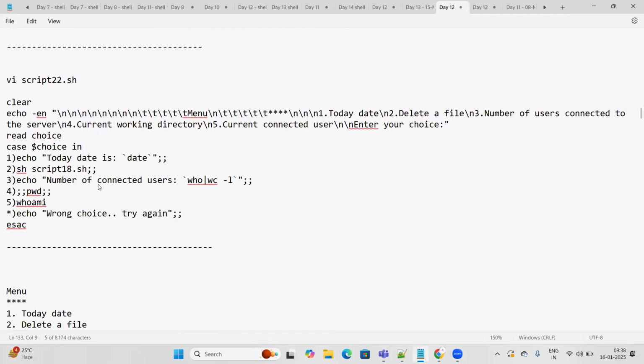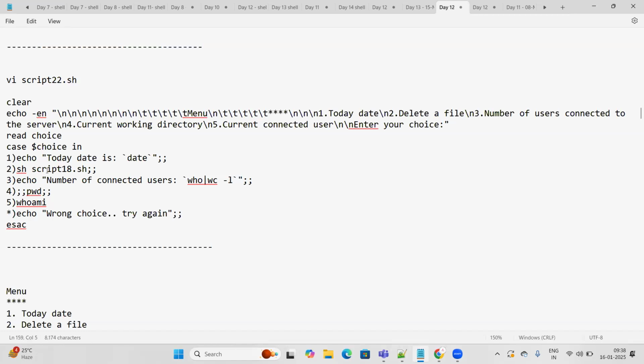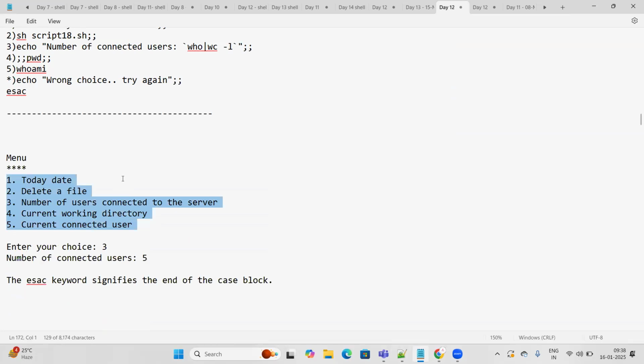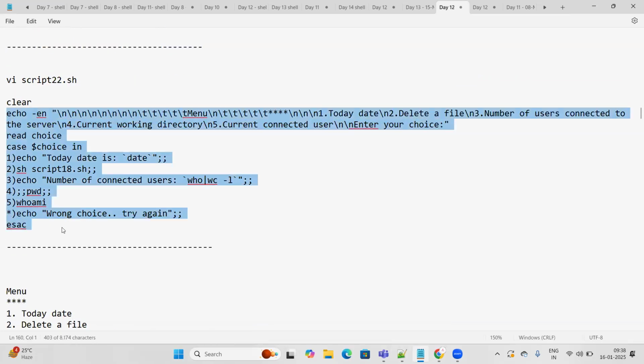Okay. And yes, you can say this is the script. Okay. This is the script. Like we are giving right, case statements. Okay. It will print something like, you can see the output here. Okay. When I run this script, it will print the menu like this.